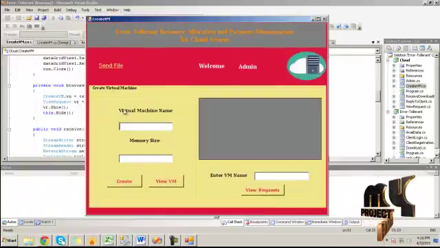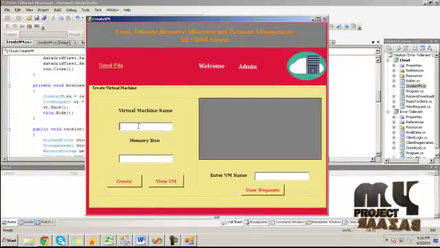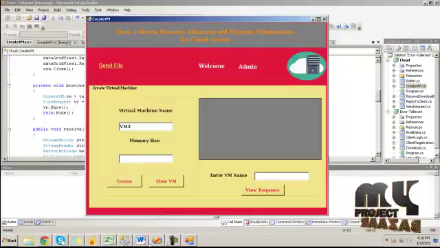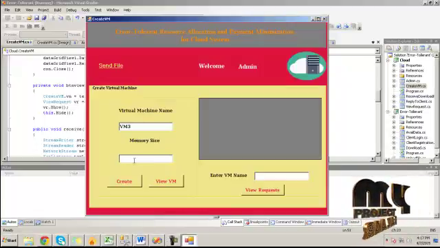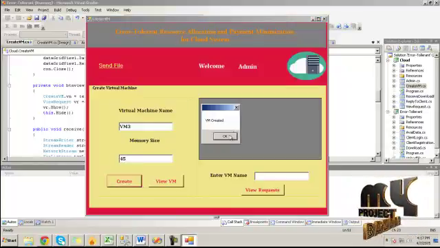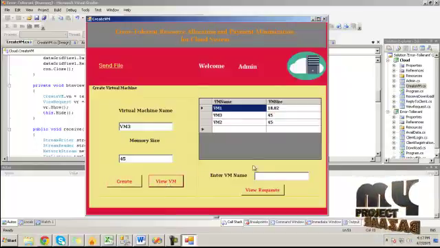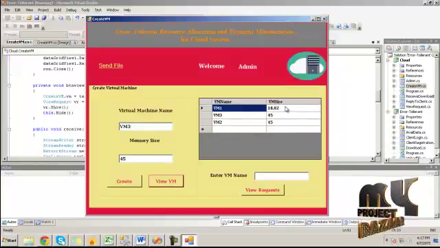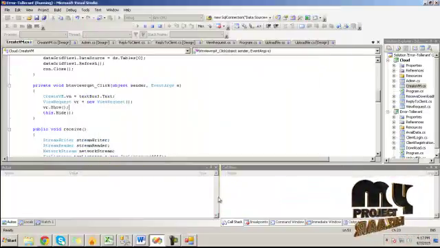Here we have to load a virtual machine. Here I am giving virtual machine 3, and its size is 45. Click on create button. The virtual machine is created. Click on view virtual machine. Here there are 3 virtual machines available and the corresponding virtual machine sizes are listed here. Now run the client side process.